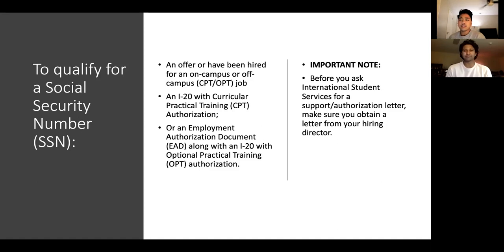All right, and just as an important disclaimer before we go through, before you actually pay a visit to the International Student Services Office to obtain your support or authorization letter, which we'll talk about later on in the presentation, is to make sure that you actually obtain the hire letter or offer letter from your hiring manager or director, because they are the ones who are hiring you.